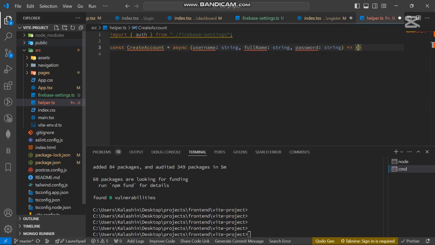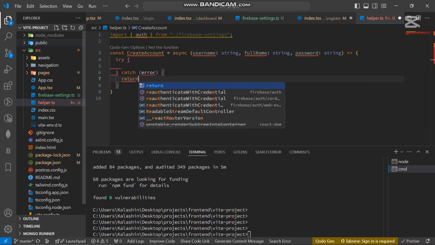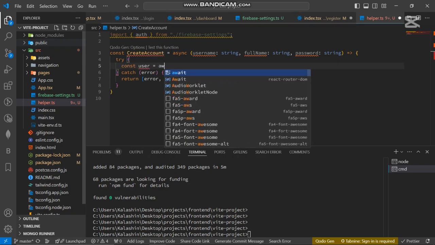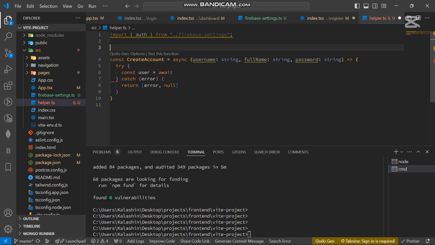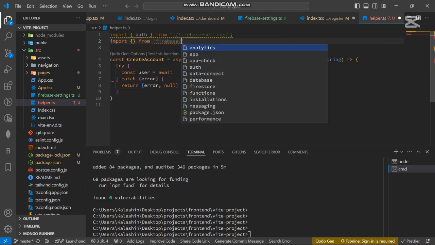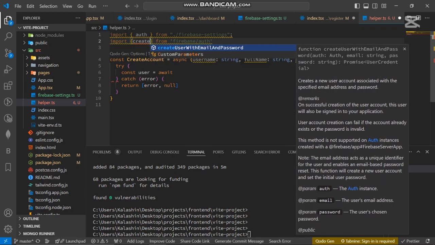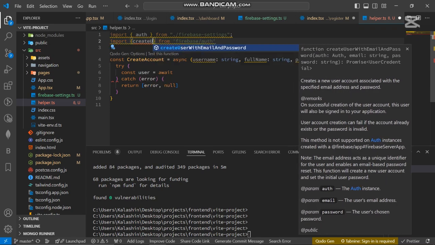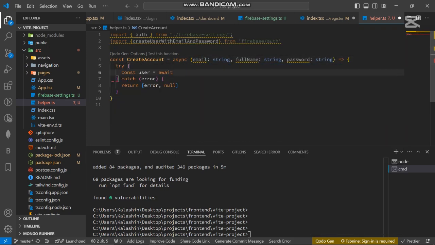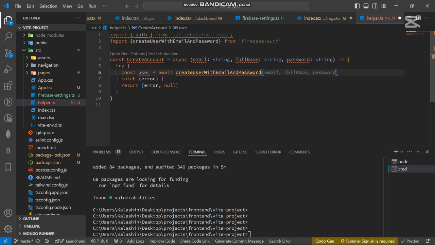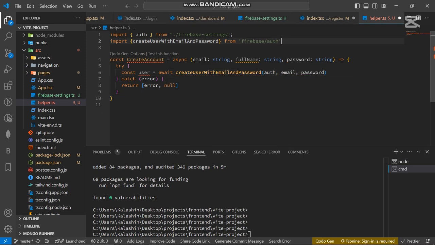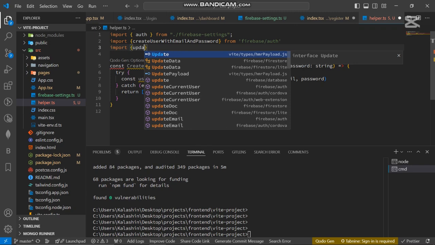Inside this function, we add a try catch block, and inside the catch block we will return an array where the first item is any error encountered while trying to create the user account, and the second item will be null since we don't have any value to send back to the user. Inside the try block, we will create a new variable user which is equal to the result of calling the createUserWithEmailAndPassword function which we will import from firebase/auth. Then we change the username argument to email argument because Firebase only allows us to create an account with an email and a password. We will pass the auth object as the first argument to the function, followed by the email as the second argument.